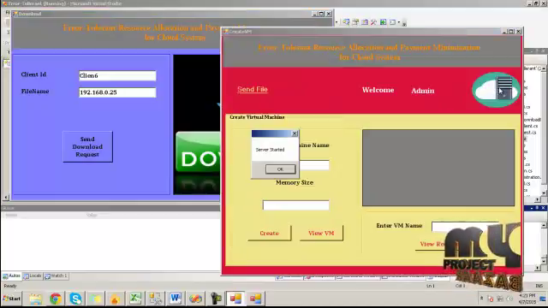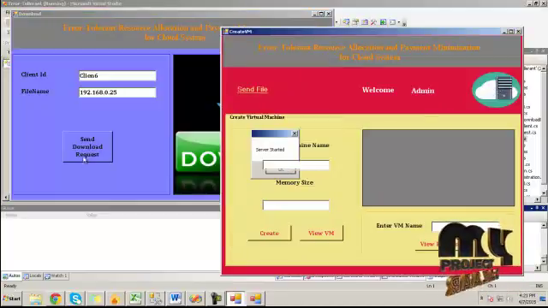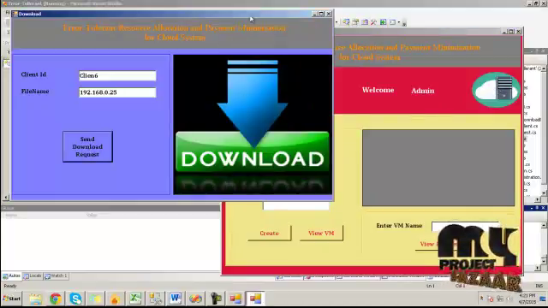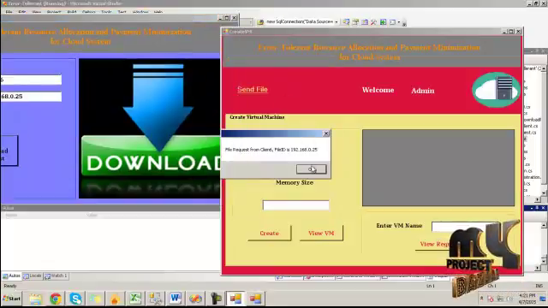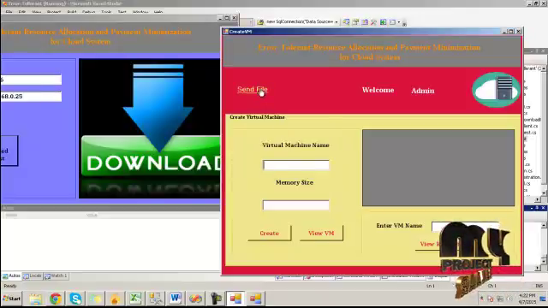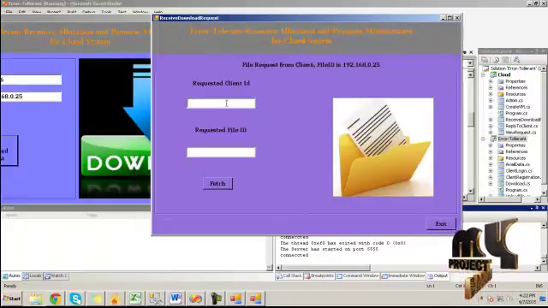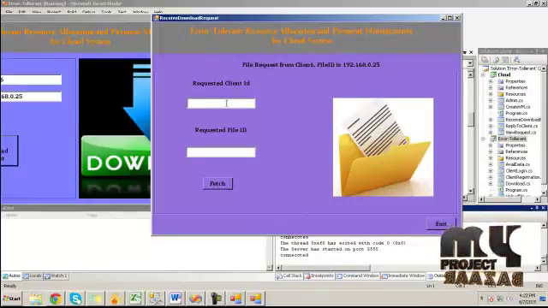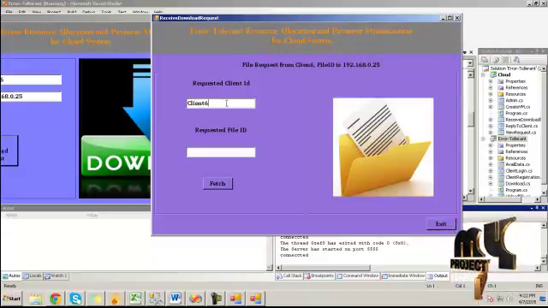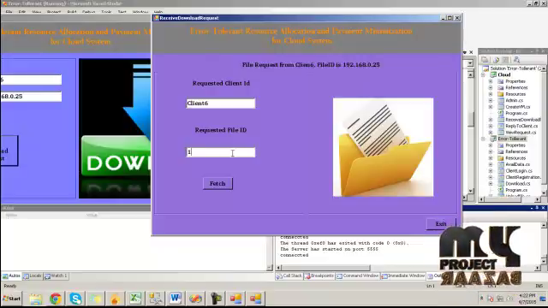Before that we have to start the server. The server is started, and click on the send download request button. The message will be sent to the server side. Click on OK and click the send file to fetch the user requested file and send it to the client. So here the client ID is client 6 and the requested file ID is 192.168.0.25. Click on the fetch button.